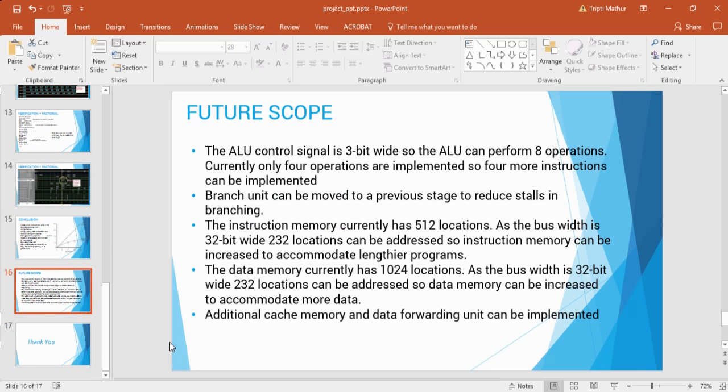The future scope of this project, had I been given more time, I would have added 4 more instructions. Lengthier programs can also be implemented in subsequent versions. Additional cache memory and a data forwarding unit also can be added.